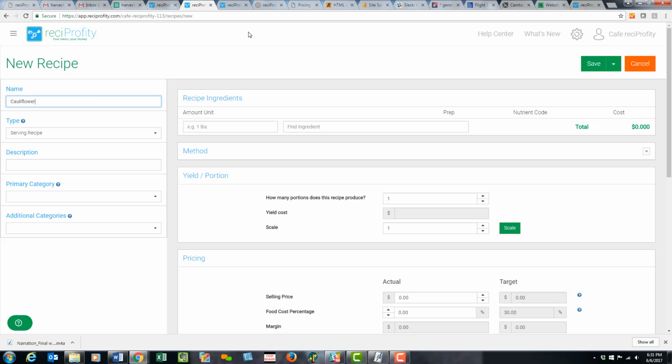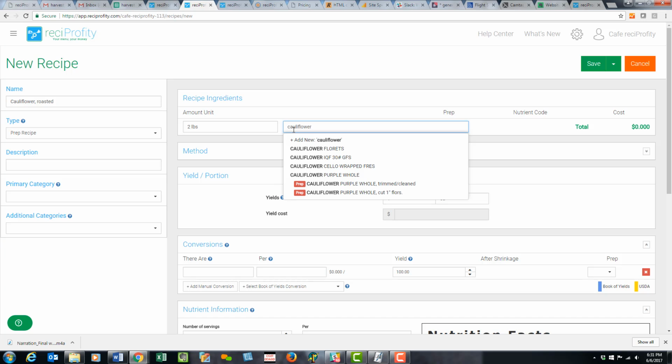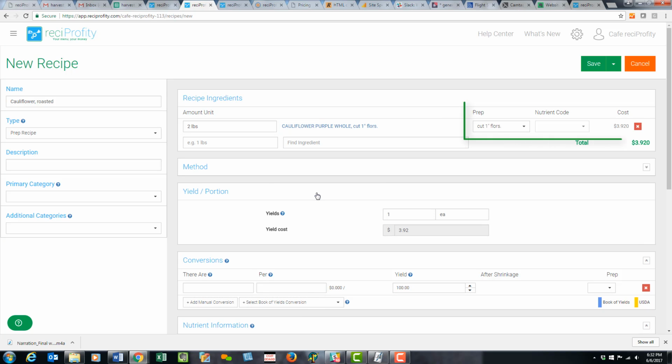Let's create a very simple recipe for roasted cauliflower, so you can see how ReciProfity handles preps with after shrinkage pricing. We can use that cauliflower whole, or prepped, trimmed, and cleaned, or we can use the prep for cut 1-inch florets. By choosing the prep of cut 1-inch florets, you're telling us to use the after shrinkage price on the 60% yield.